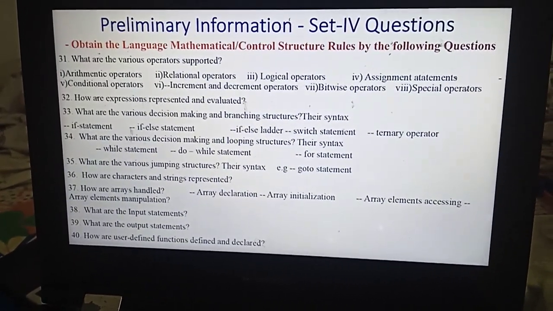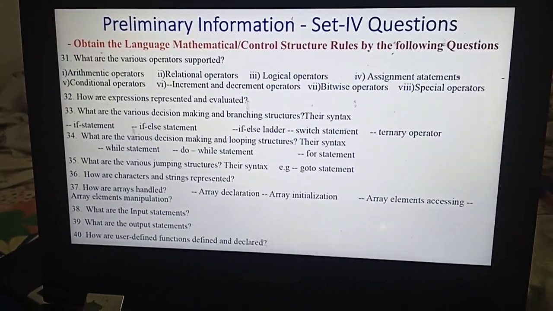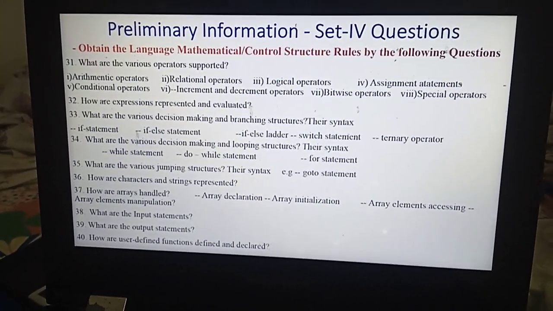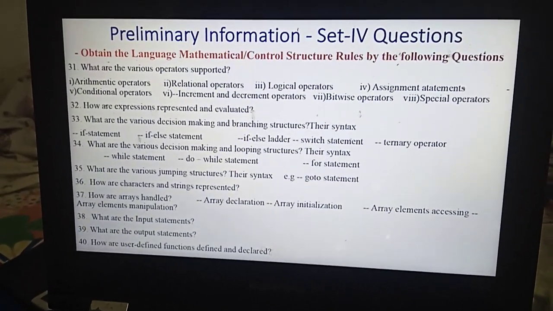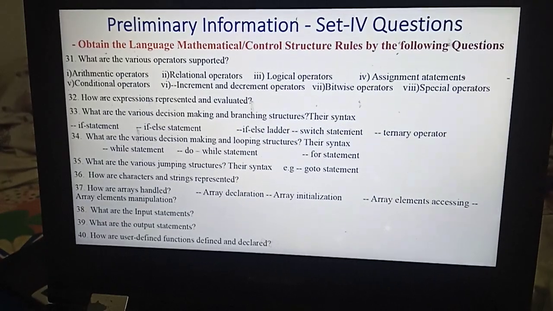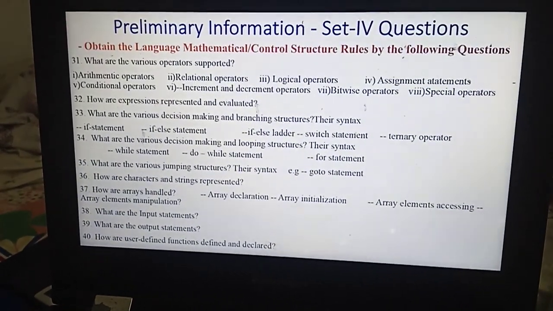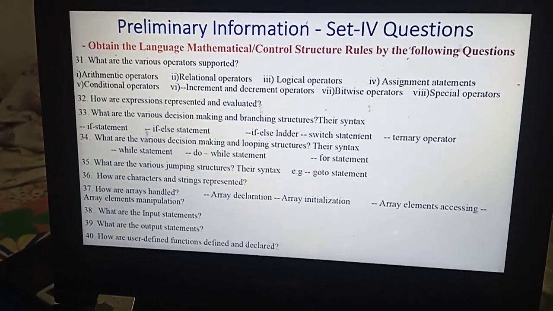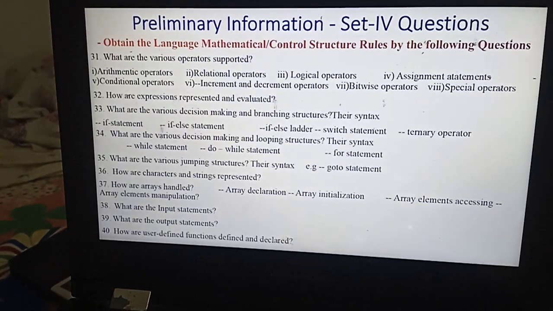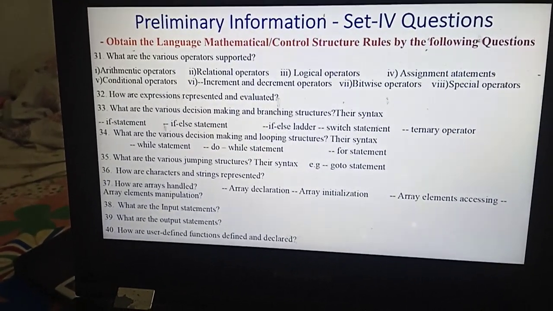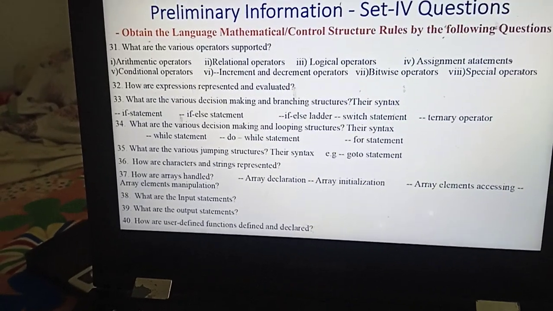34. What are the various decision making and looping structures? The decision making structures are while statement, do while statement, for statement. Again, some computer languages are limited to these or they may have much more of these types of structures. 35th. What are the various jumping structures? Example, goto statements. 36. How are the characters and strings represented? So we should know how the characters and strings are represented.